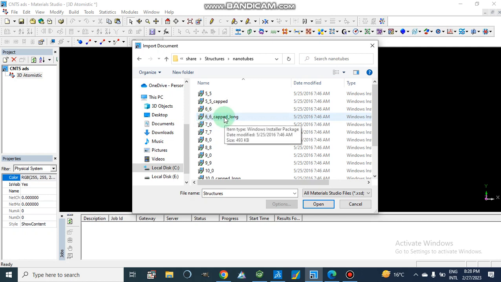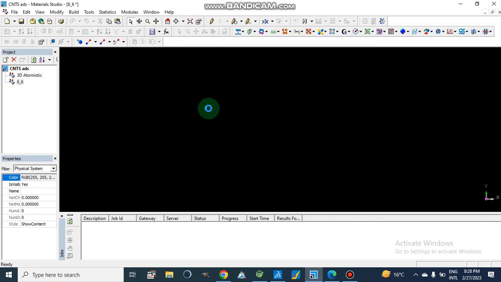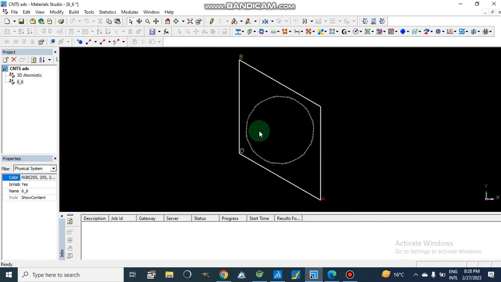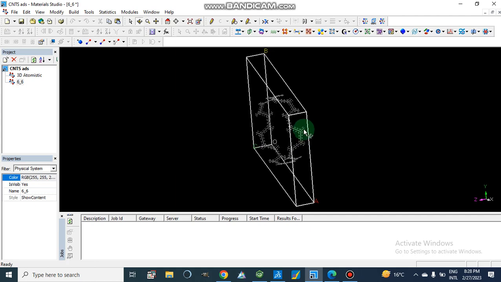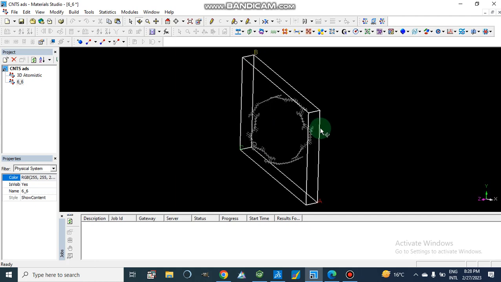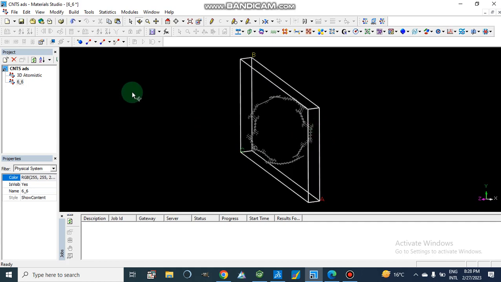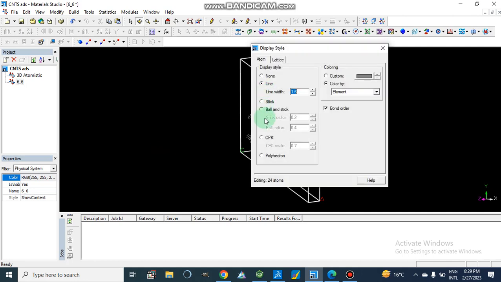Here it is a 6, 6 capped, but it is a long tube. I am going to show you what long and short tubes are. For short tubes, if we look here, we are going to take carbon 6, 6, and I am going to rotate it. We will observe that it is only this short tube and it is carbon 6, 6. I want to show you the difference between carbon 6, 6 and carbon 6, 0. So it is carbon 6, 6. I am going to make the display style CPK. Now it will be clear.